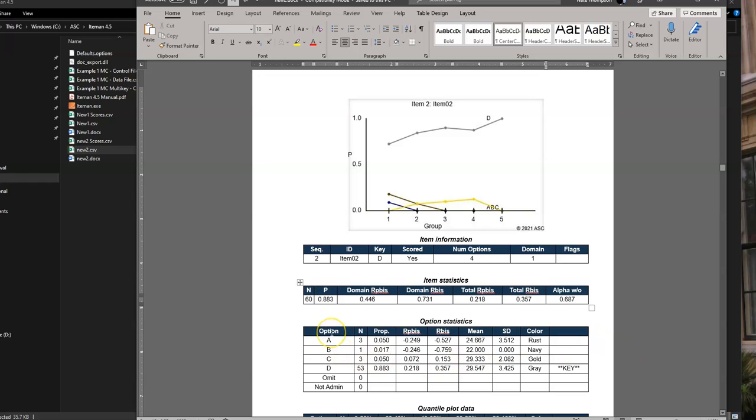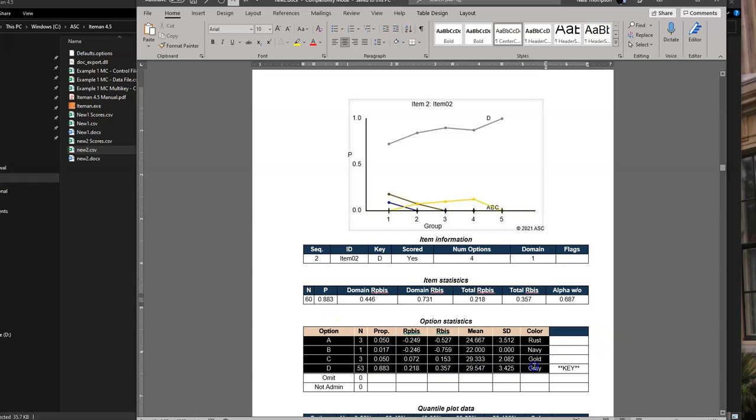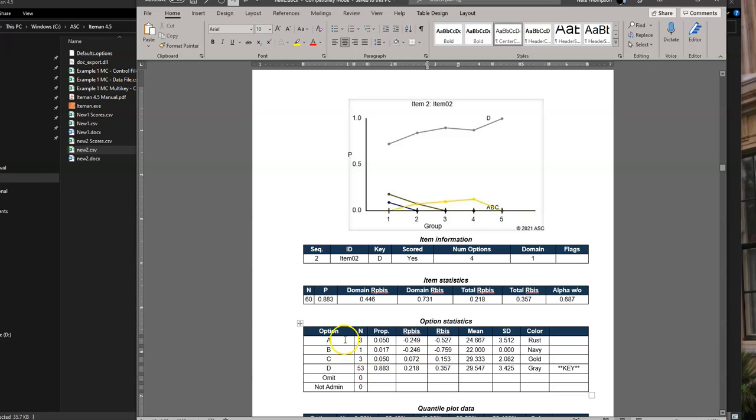And then where it gets really useful for diagnosing problem items is this option statistics down here. So this is telling us that 3 examinees chose A, 1 chose B, 3 chose C, and 53 chose D, which is what you'd expect since that's the correct answer. The proportion column converts these to proportions, and then it provides the point biserial and biserial for each of these, as well as the mean and standard deviation of scores for people that chose each of these.